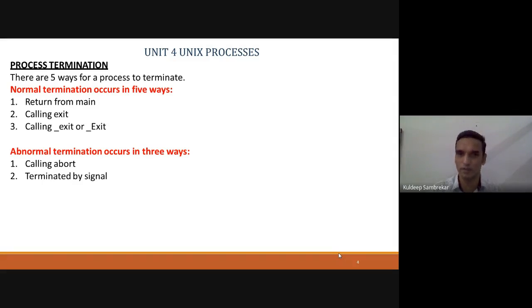In general terminology, there are two ways: normal termination and abnormal termination. In normal termination, there are three ways. The first way is return from main. Then there is calling exit, which we studied in programs also, right? The minute I specify an exit statement in a C program, at that point your program terminates. If the statement is executed, your program terminates at that point only. And there is something known as underscore exit, which we'll study later with the diagram.